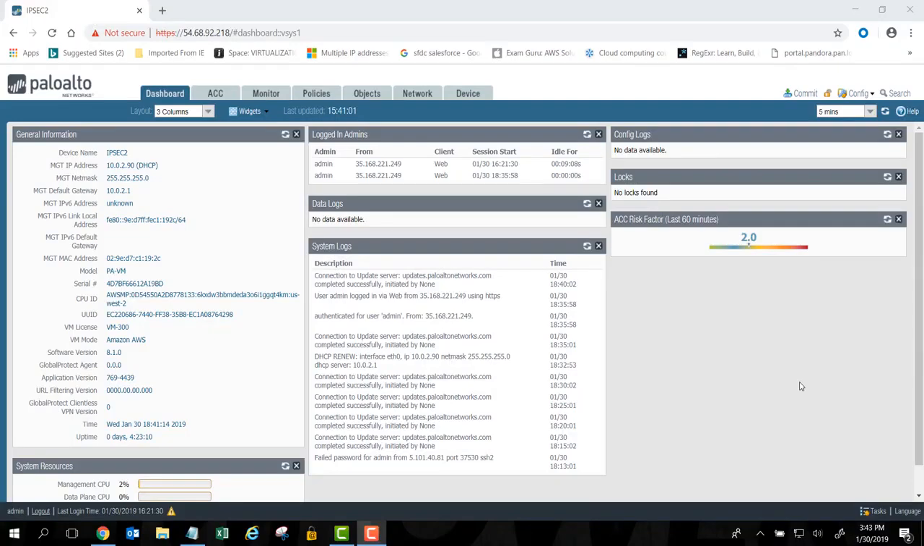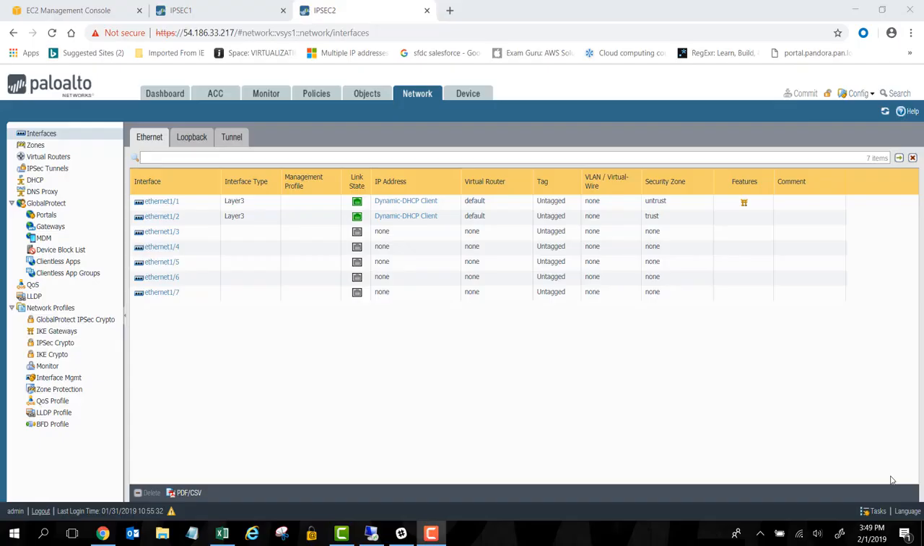Switching over into the user interface for the Palo Alto Next Gen Firewall, you can see that this is a dashboard and it gives you basic information about the firewall, some of the system logs, the data logs, and how we configure the rest of this. IPsec is going to be exactly the same on any of the Palo Alto Next Gen firewalls. We'll switch over to the networking tab in the user interface, and we're looking at the interface page.